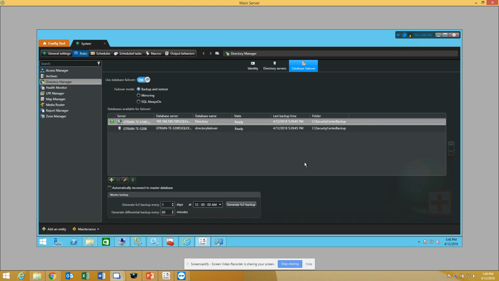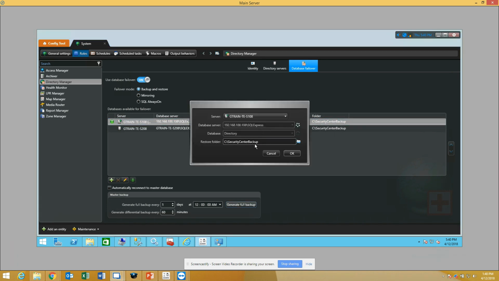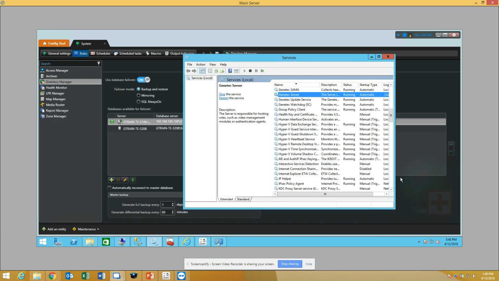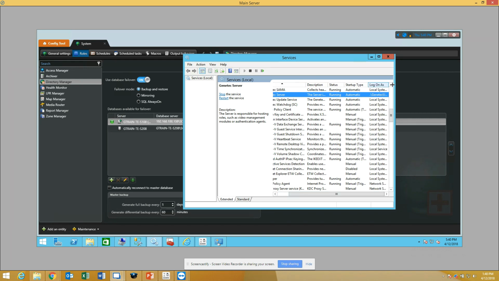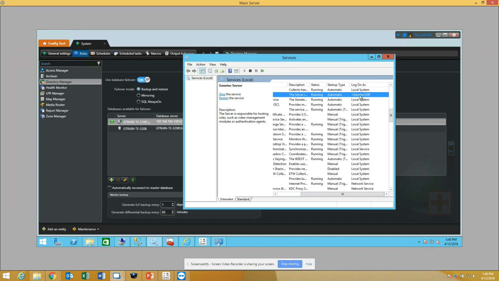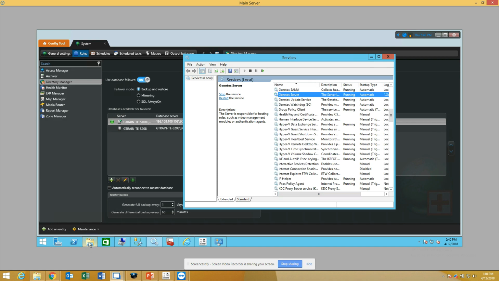And directory failover is running. Now, one thing I haven't mentioned, which is very, very important, is the location of that folder. In most of our installations, we have those folders available locally on the servers. But let's say you have it on another machine or in a map drive or something like that. You need to make sure that the user that's running the Genetec server services, which is in our case Genetec USR, has access to that drive and to that location wherever they're writing to.